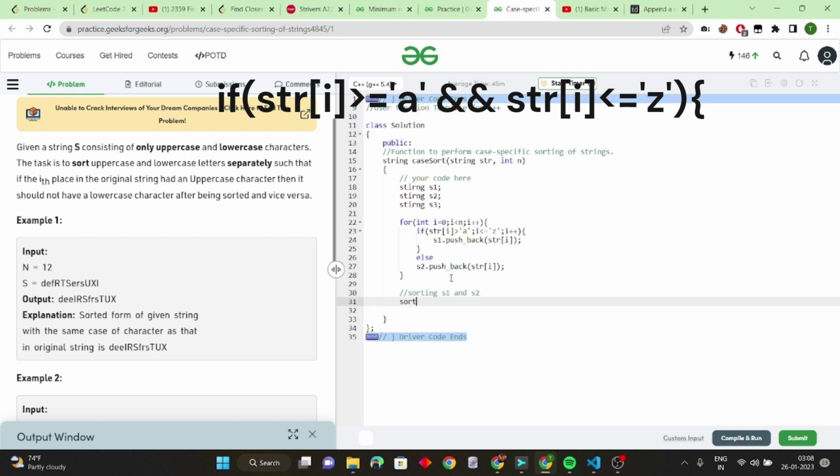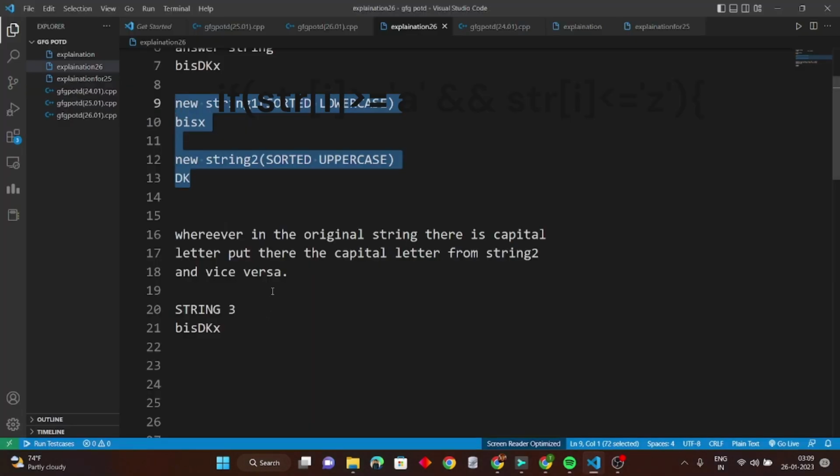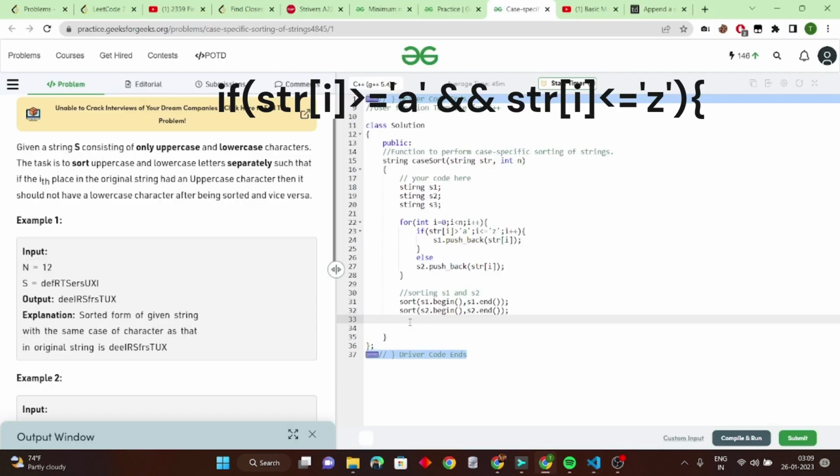As we know, we already have a predefined function sort, and I'm going to use that: s1 dot begin comma s1 dot end. So yes, this will work. I'll just copy this, paste it, and give it as s2. Now both the strings are sorted as well. All the steps till here are completed. Now we just need to check the original string's index: if it is lowercase we use s1, if it is uppercase we use s2.